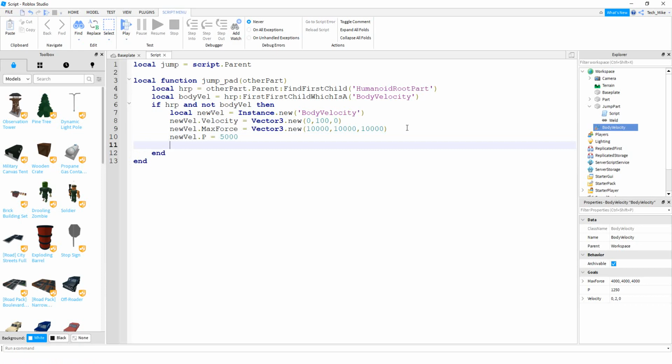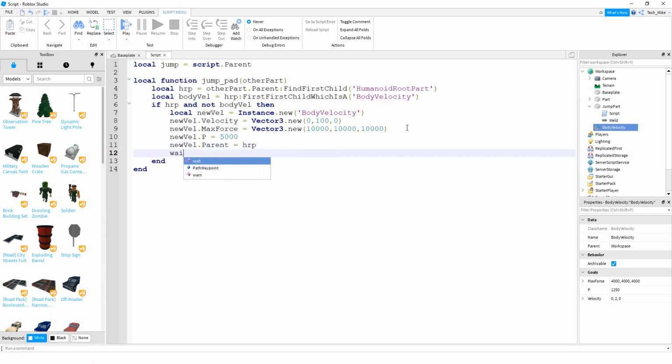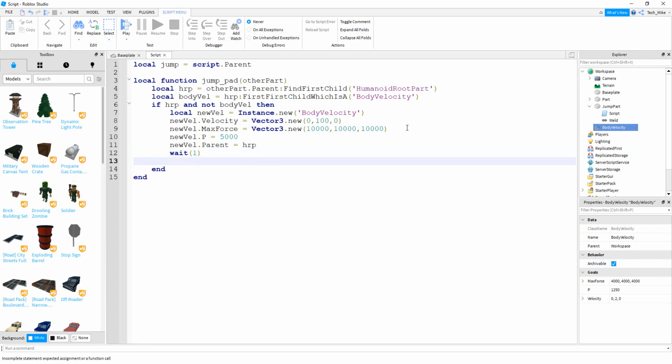Okay, to insert this body velocity inside the player, we're going to say new vel dot parent, and we want to put this inside the humanoid root part. So we're going to say equal to and then HRP. Then we're going to wait for 1 second, and after that, we're going to get rid of it. So we'll say new vel, colon, Destroy.